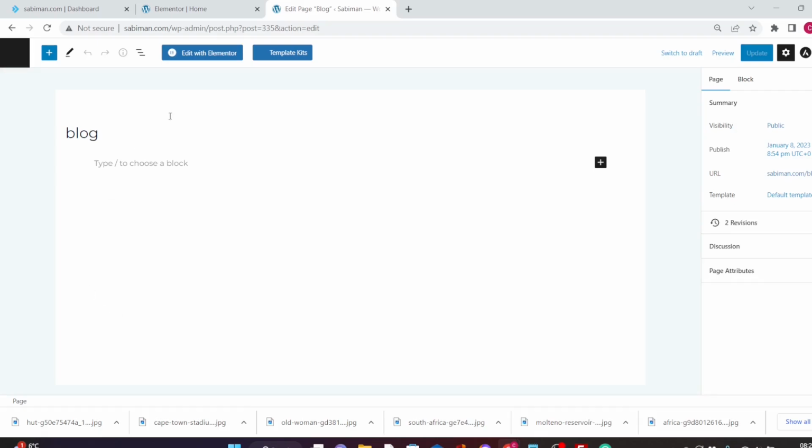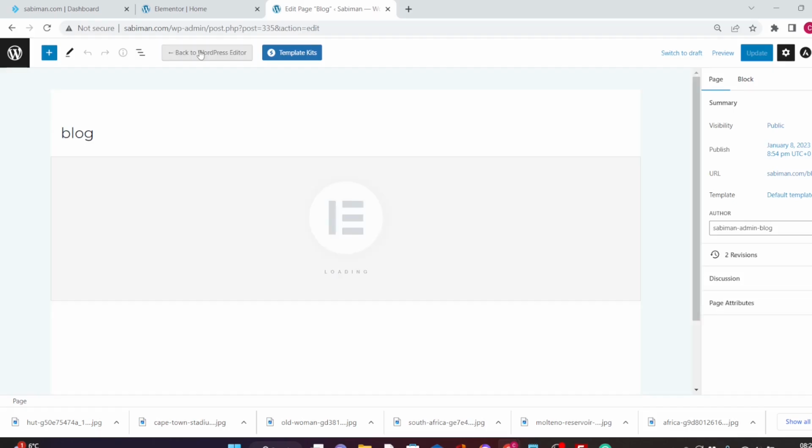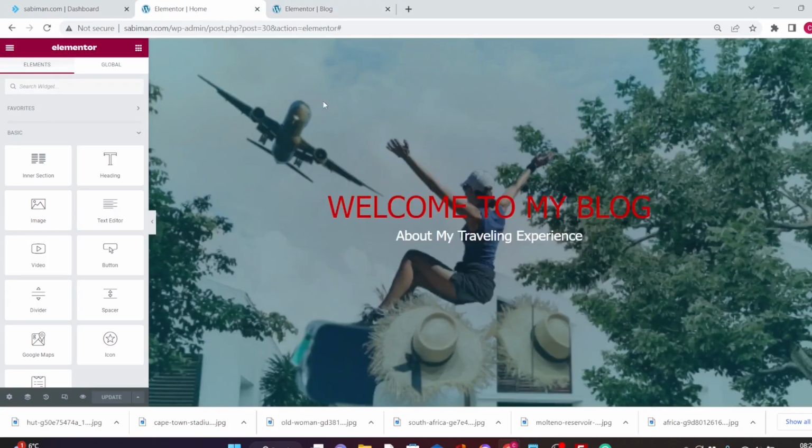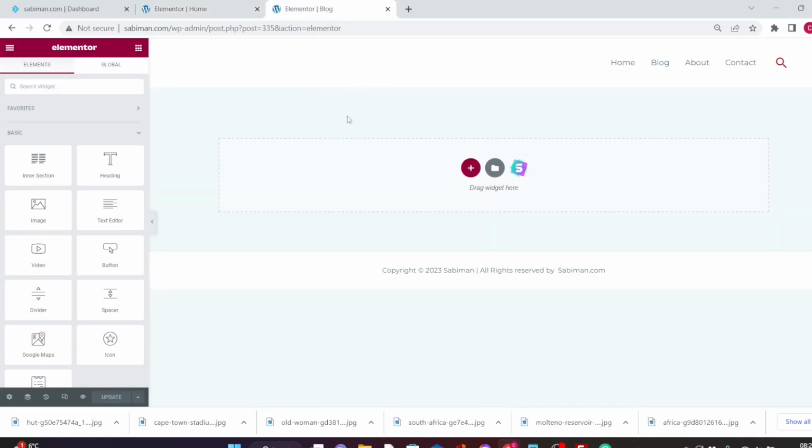Now you can see the edit with Elementor button. So now we can click edit with Elementor. Now this is our blog page on Elementor where we will start to add the design, okay? So first thing I'm going to do is, let me go to the home page. So this is the home page. To make it easier, you have to open the home page on Elementor so that we can copy this section and paste it here on the blog page.